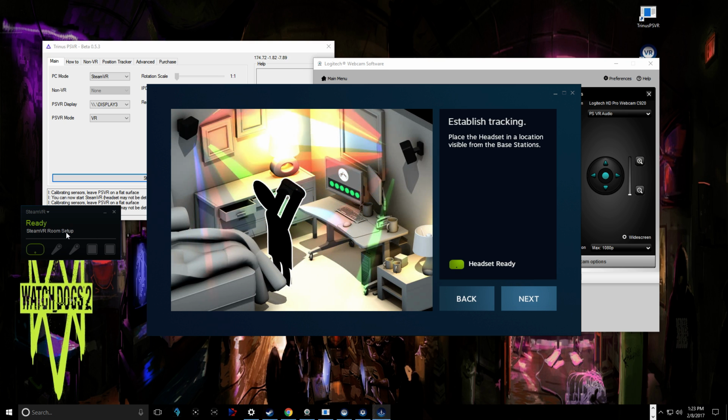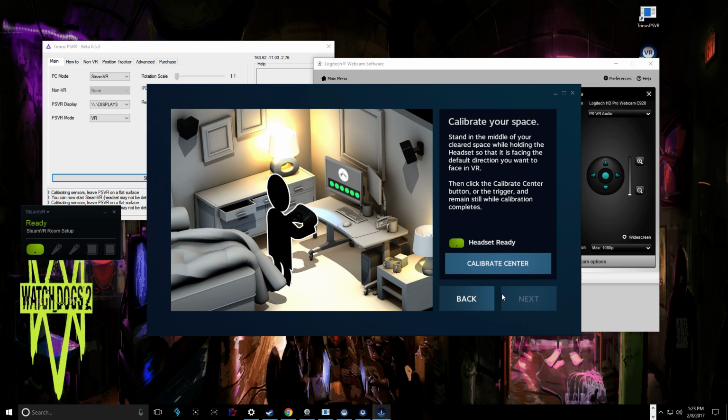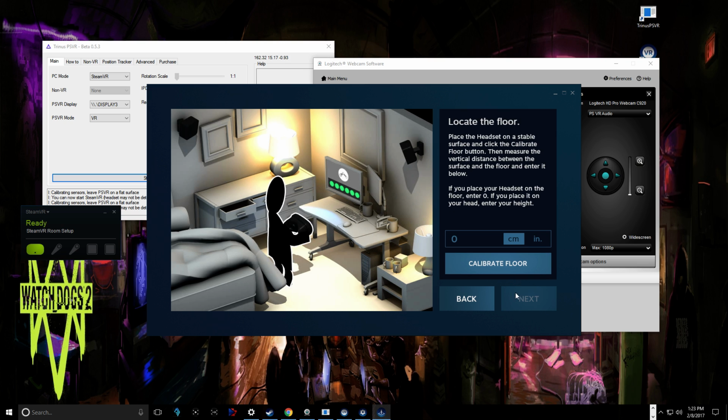As you can see, SteamVR is ready. You want to put your headsets in the location where it's visible for base stance. So you can take it, hold it like this. Click next. Now what you want to do is calibrate it. Like that. Next you want to pick your centimeters. I say about 30 centimeters from the ground. So what you want to do is get a tape measure. As so.